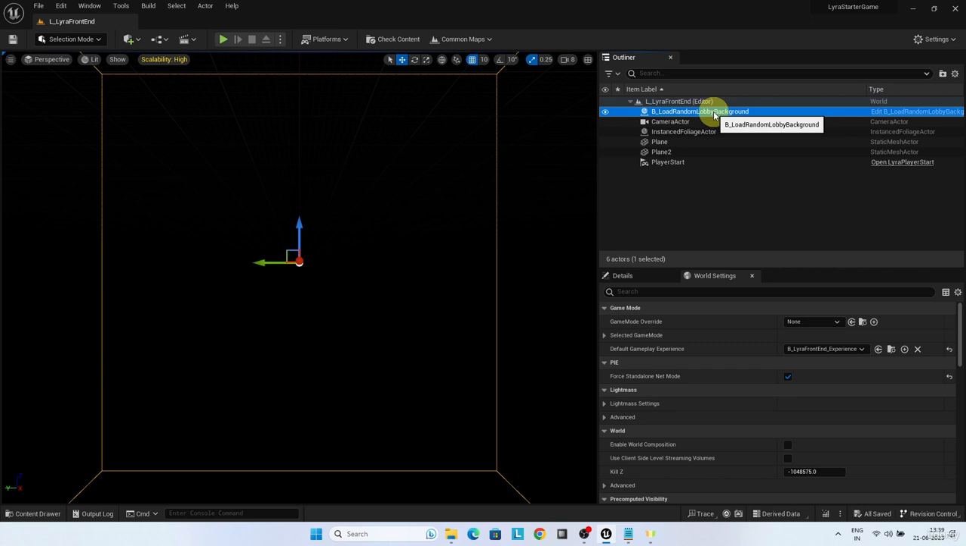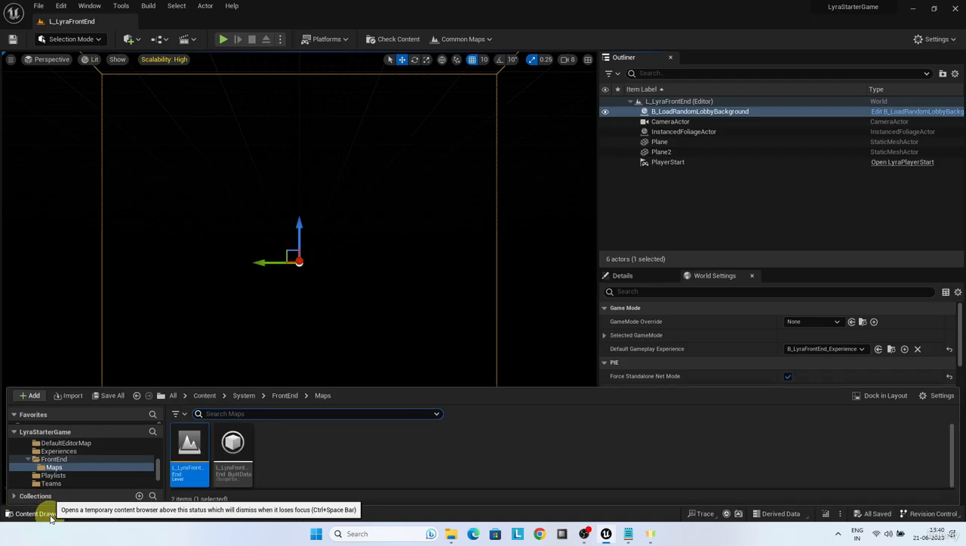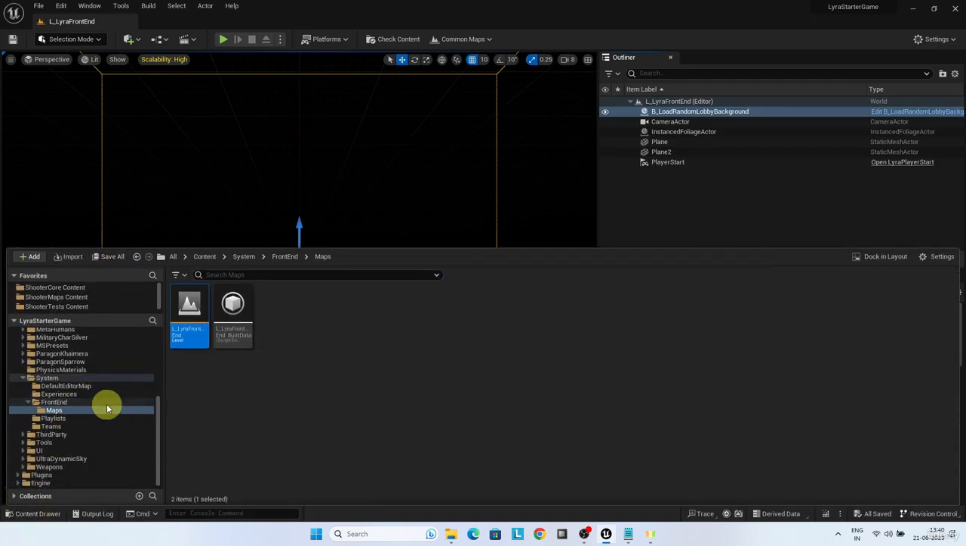The level has a blueprint, load random lobby background. It loads a random game level as a background to the main menu. This is done using the Lyra lobby background data asset. The shooter game lobby BG is the data asset of type Lyra lobby background, which loads the background level in the Lyra front-end screen. Shooter game lobby BG is configured in the shooter maps game feature data.